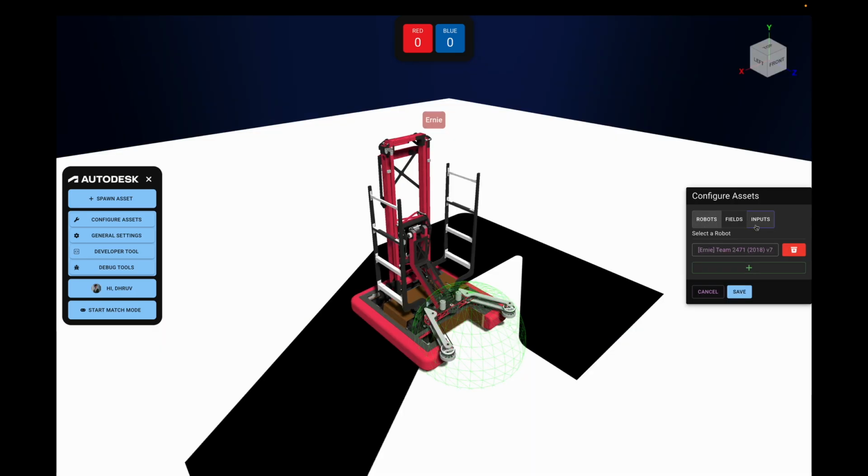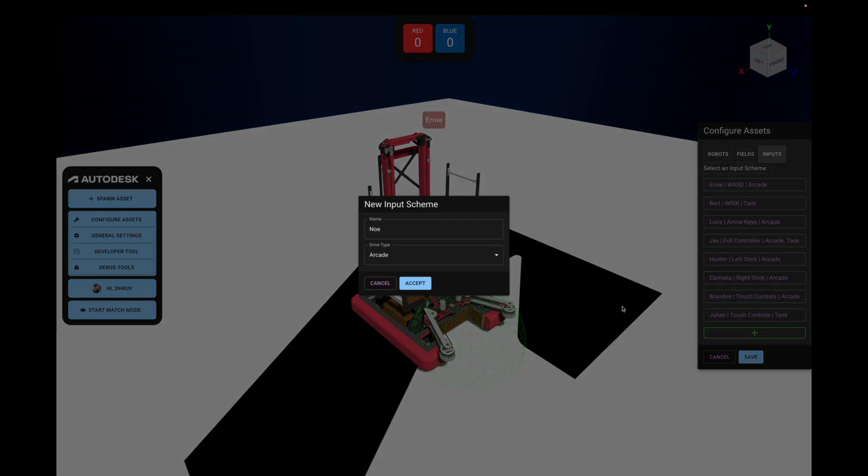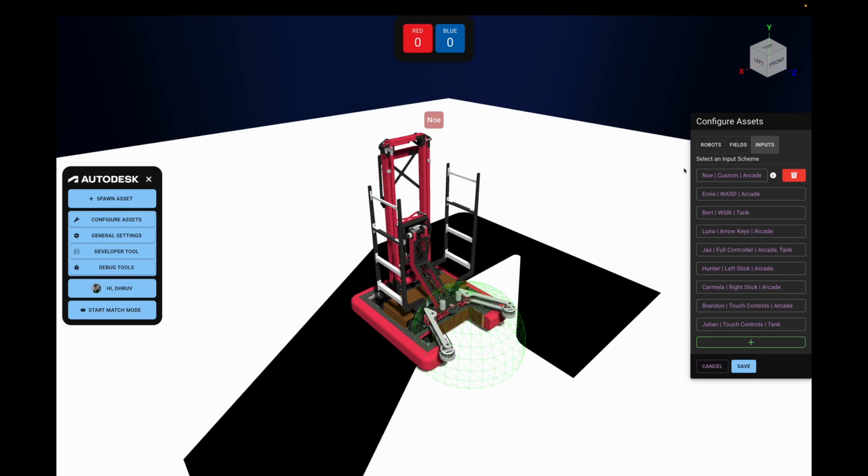To configure inputs, go to the Inputs tab in the Configure Assets panel. You can configure existing input schemes or even add your own here. Once you click the plus button, you can add a name for your new input scheme. You can also change the drive type. Once you're done, click Accept.